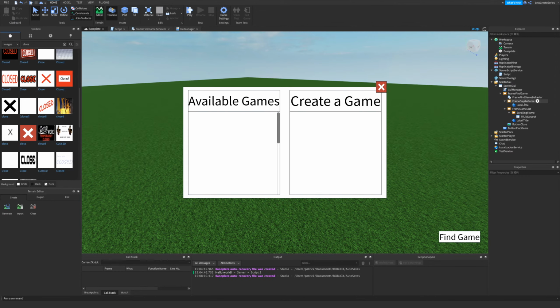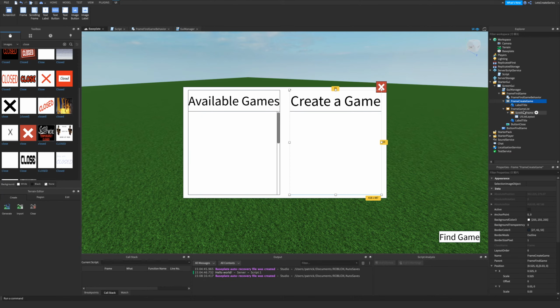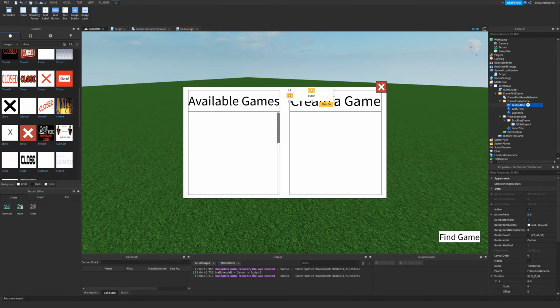The other thing we want is this frame create game. Add another label and a button, right? So let's do that. So we'll add a text label and we'll rename it label description, or label info. Let's do label info. Oops, I forgot to capitalize the I. So label info, and we also want a button. So that will be a text button. And this button will be button create. So I'm renaming it to button create.